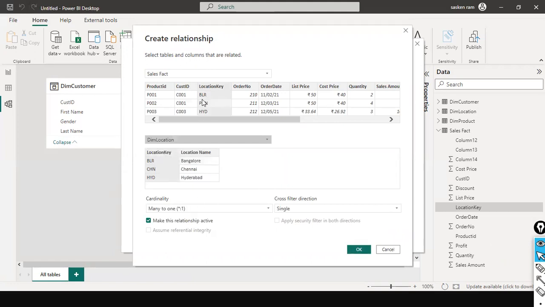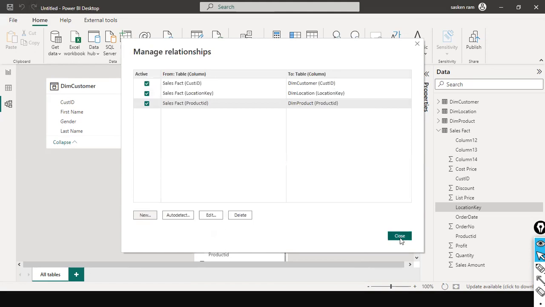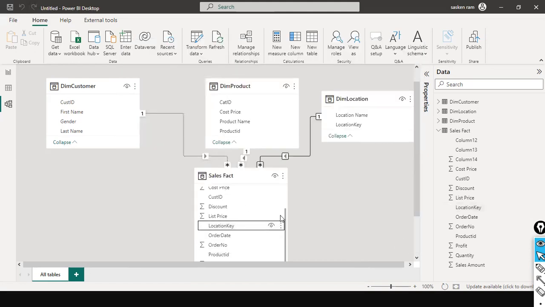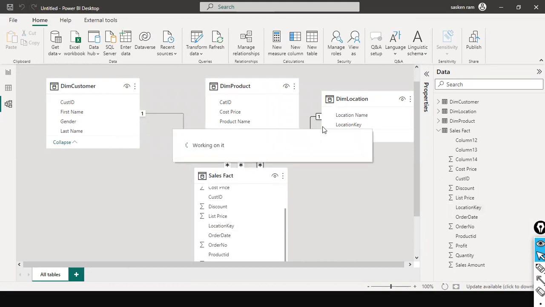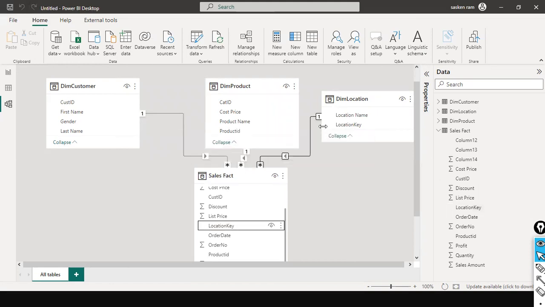Look here, the location key in both these tables got grayed out, right? It got selected automatically. And here the cross filter is single. I'm not going to touch anything here. I'm going to hit OK now, and close it. And if you see here, yes, a relationship got created. This is another way of creating the relationship between the tables.